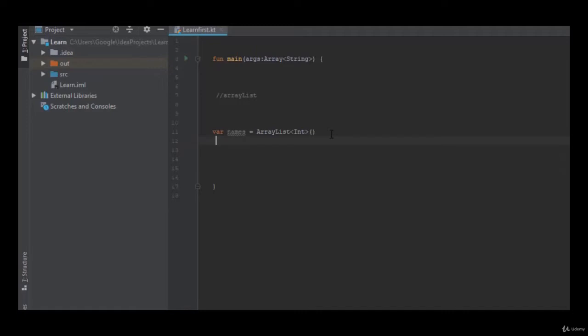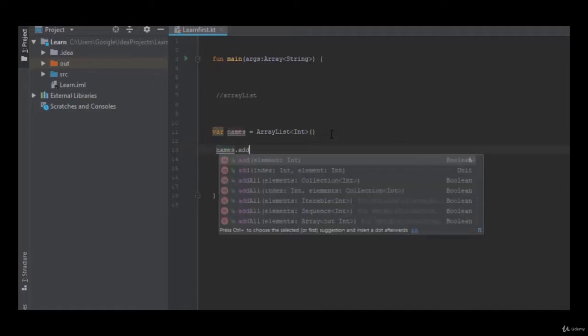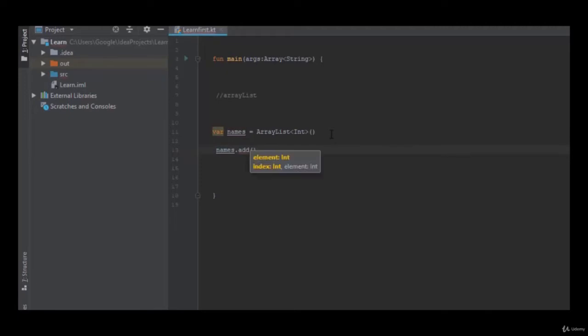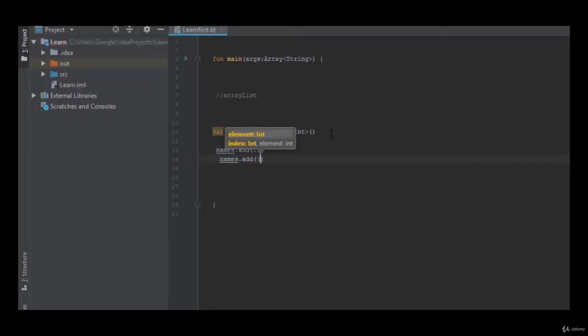Now to add a value, it's really simple. We type names dot add. It makes more sense than accessing by index. So we can type names dot add and add 3. We can add as many of these values as we want, for example 6, here 4, here 8, and so on and so forth.